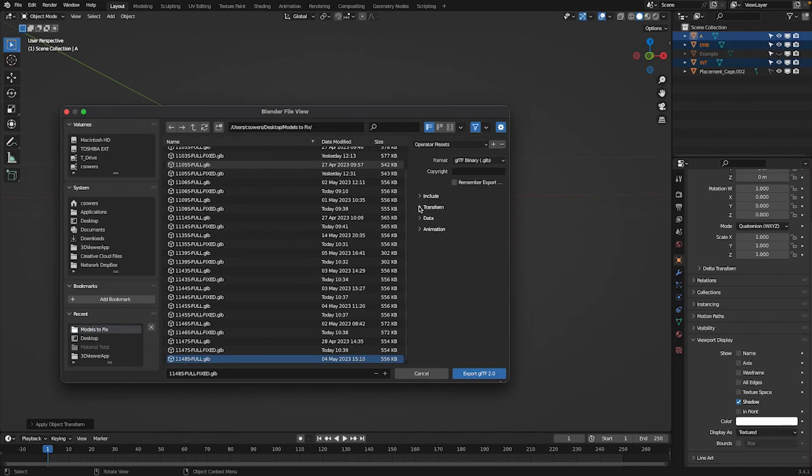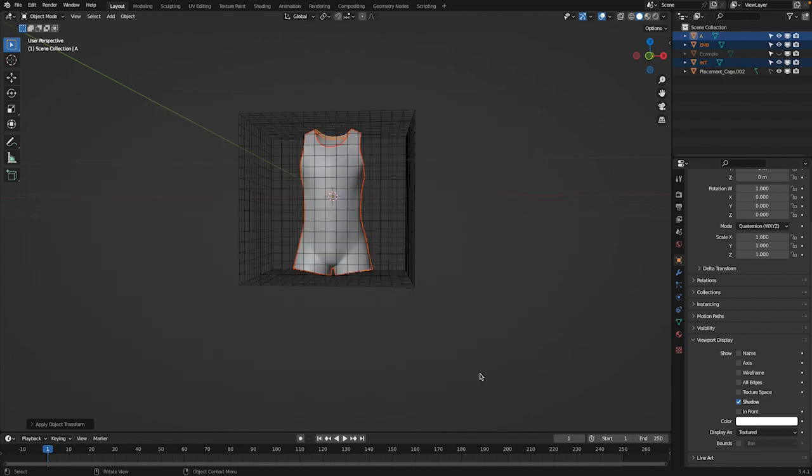Transforms, fine, data. Most of this stuff is exactly what you would have already normally selected. I didn't export any materials because we don't need them. The lighting is fine. Make sure compression is turned on, otherwise your file will be huge. And you can turn off everything in animation because we don't use that right now. So hit Export GLTF. That'll save your file.